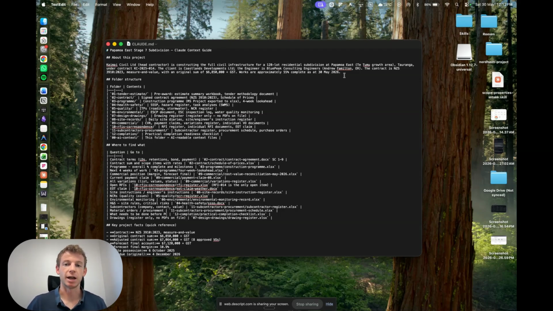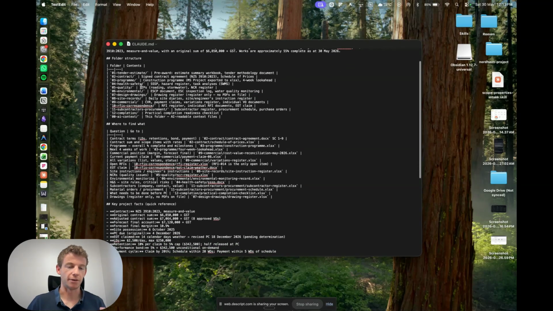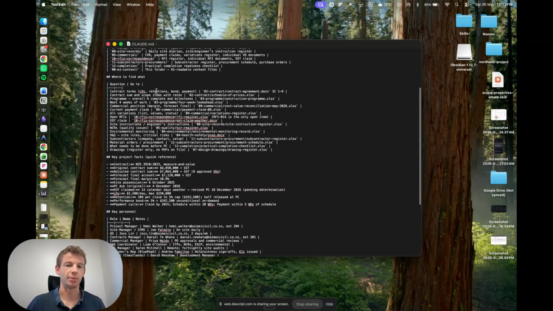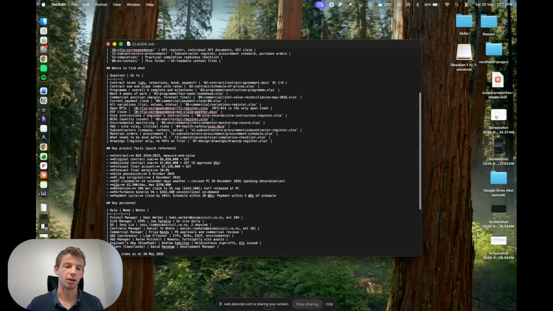And we can see here there's a paragraph on what the project actually is. Then most importantly, there's a folder structure: what's inside of each of the folders and a little snippet of what's there. So should your question be about the contract, Claude can very easily know where to go to find that information. You can see it has that for every single one, and then where to find what. So the questions to go to, like we just said, for example, contract terms. These are common questions you may ask, or common pieces of context Claude may need to do a task, and now it knows where to go to find that.